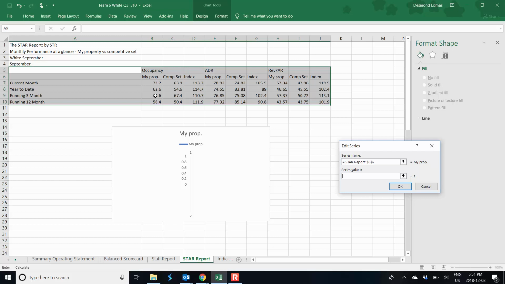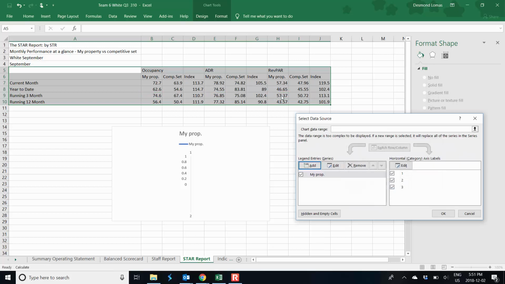And I'm going to click on the series value. I need to hold down the control button because I don't want to highlight this continuous area. I want my property's occupancy, my property's ADR, and my property's RevPAR to be in it. So I'm going to hold down the control button, move my mouse over to my property occupancy, keeping the control button held down, click on my property's ADR, similarly click on my property's RevPAR, and hit enter or OK.